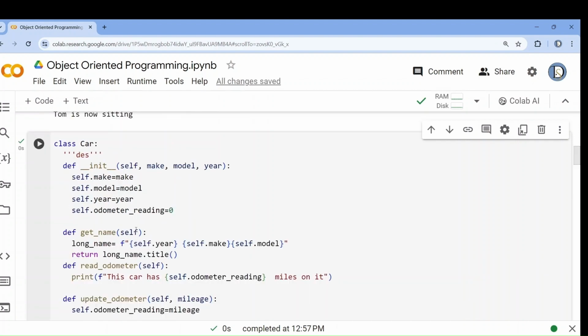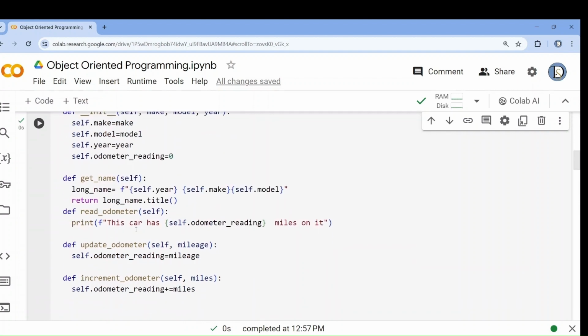So what are the things we have learned in this class? First, creating multiple instances. Second, setting any default value for an attribute. Third, modifying any value directly. Fourth, modifying any value using a method. Fifth, incrementing any value through a method.